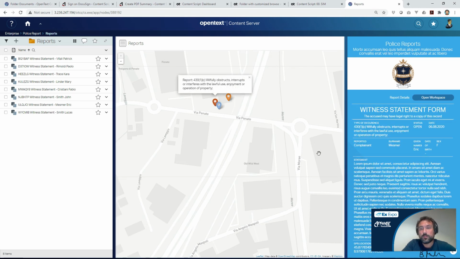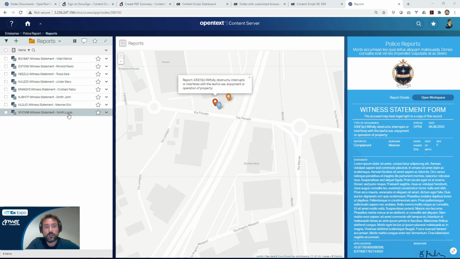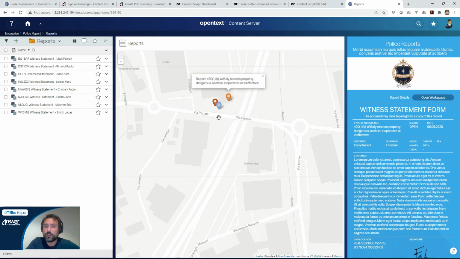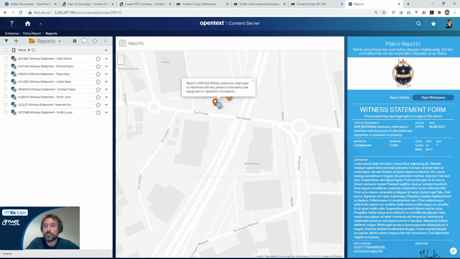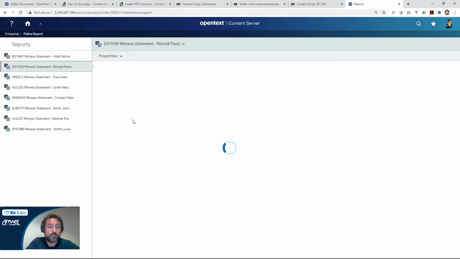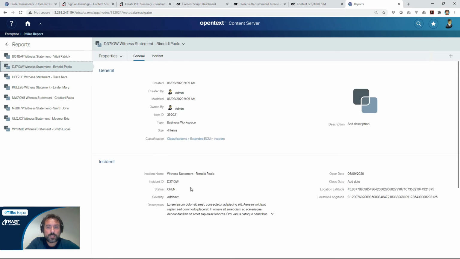So what we basically have here is a set of reports, and whenever I click on one of them, I can load here the information related to this specific report. And this is information that has been associated to the category attached to the document, to the incident in this case, where you have latitude and longitude, etc.